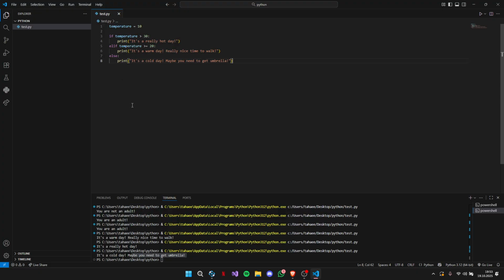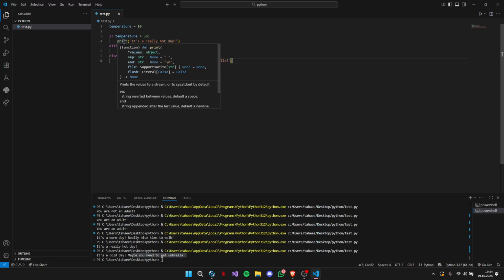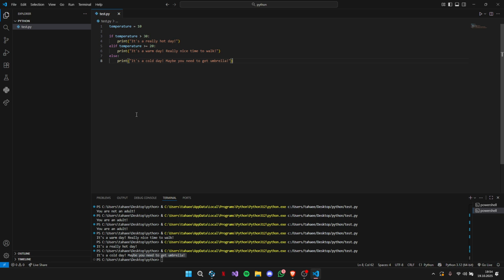So, okay. Let's check it out again. First, Python checks if the temperature is higher than 30. If it's true, it prints hot day, as you see. And then in the elif, it checks the next line. If the temperature is equal to 20 or higher than 20, it says it's a warm day. And the else statement here, if both are false, if both are not true, it writes it's a cold day.